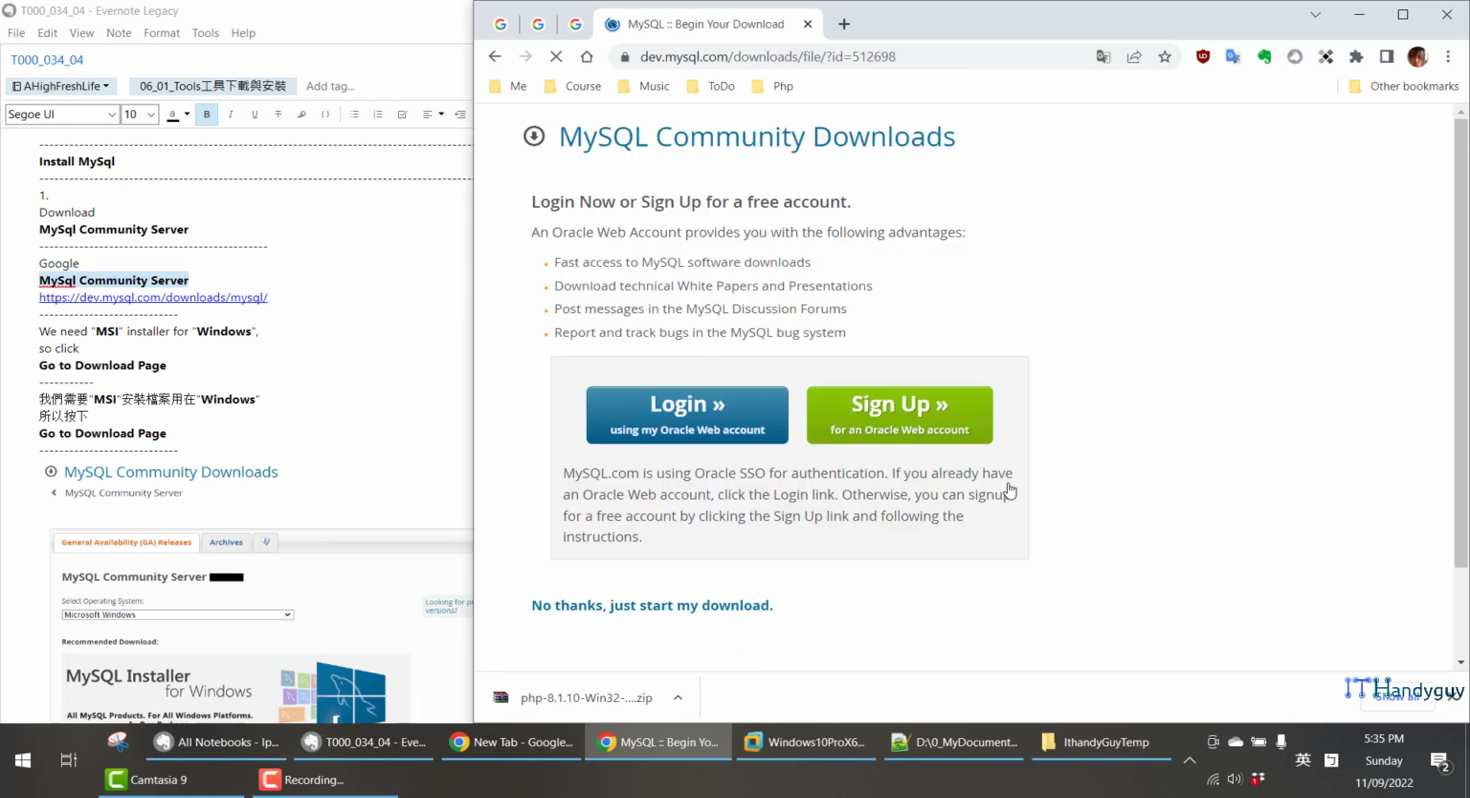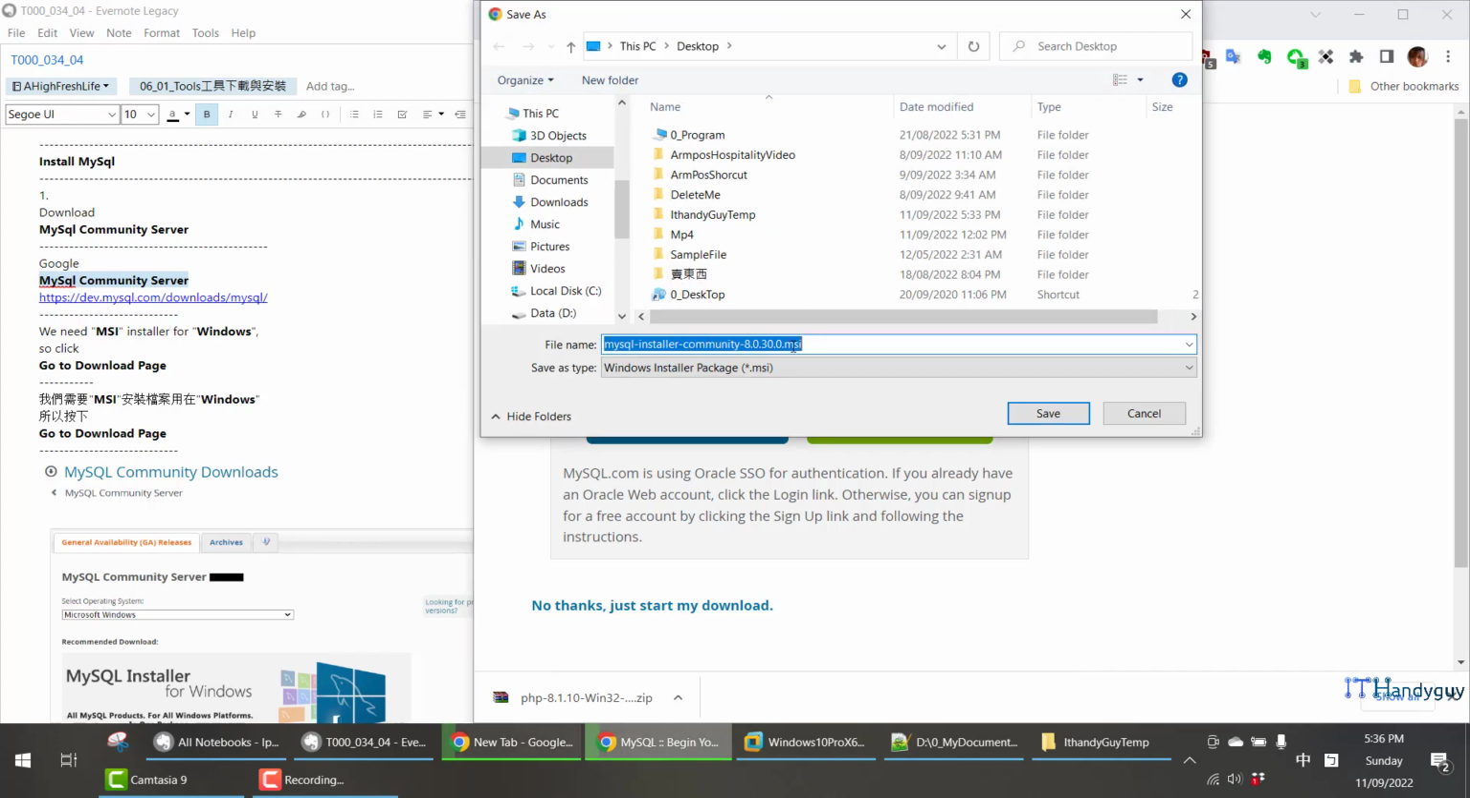So you can download this one, go to here, and in here you can log in or sign up in order to download. However, if you don't want to sign up, you can say, no thanks, just start my download. So it will start to download the MSI file.